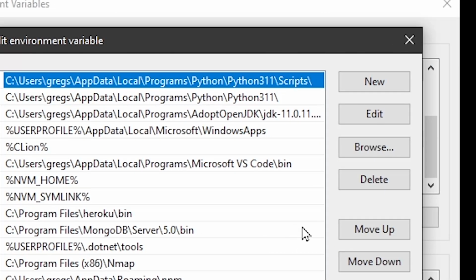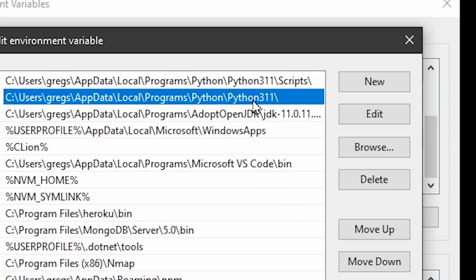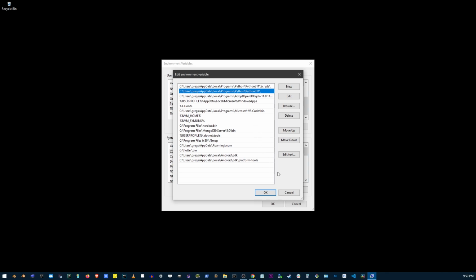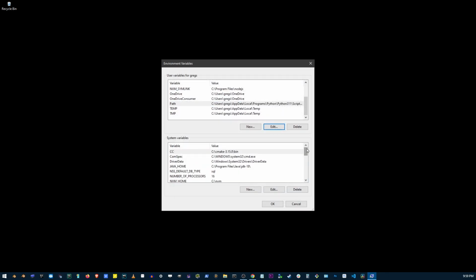Now, this is where the Python installer added our Python 3.11 and 3.11 scripts folders. If for some reason you don't see them here, you have to add them yourself.